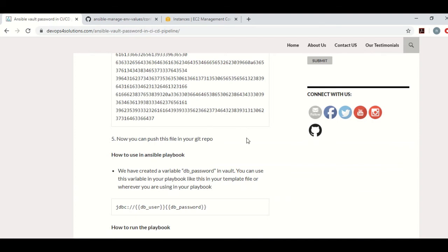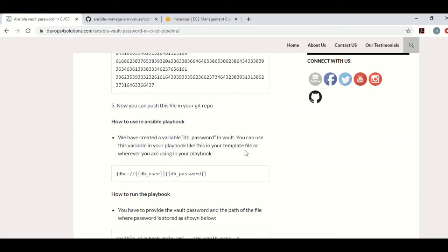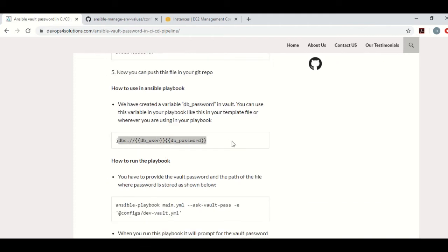Now the question is how you will use it in your Ansible playbook. We already have created a variable db_password. This variable you can directly use like you use the other variables in your Ansible playbook. I have just taken an example in your property file wherever you have defined the JDBC. You directly use this db_password and from the vault file, it will automatically get filled at runtime. So this is how you can use it. Using the variable is the same as using the other variables.